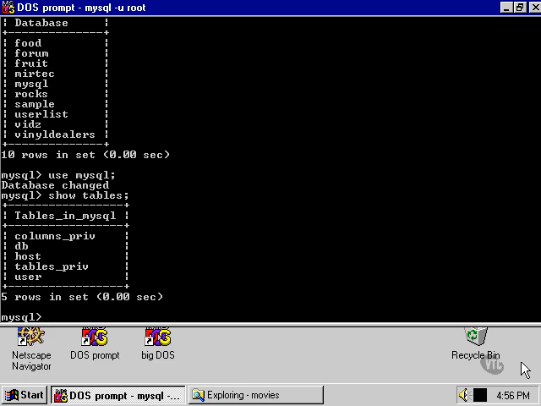As you can see, there are 5 tables, and in these tables is stored information about what each of the users has as their specific privileges, and where these users are allowed to log in from in the host table, and the specific databases that they're allowed to use.